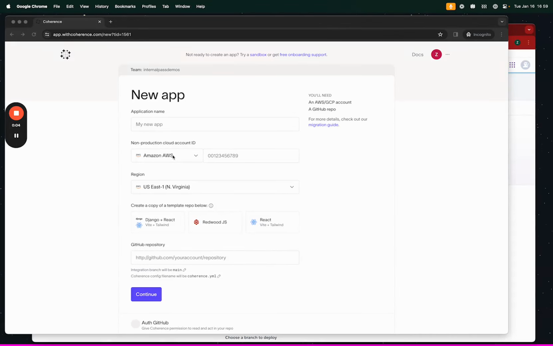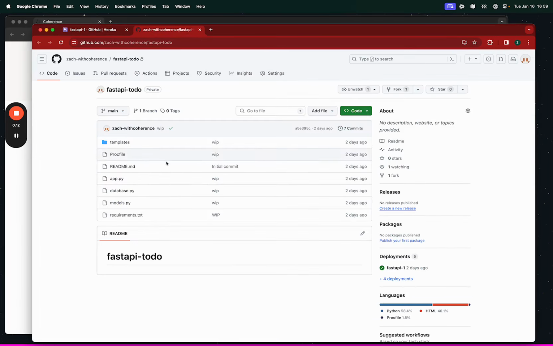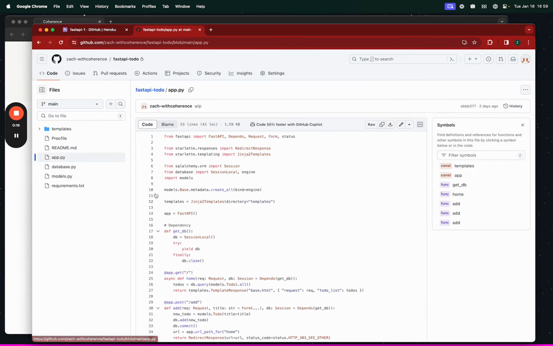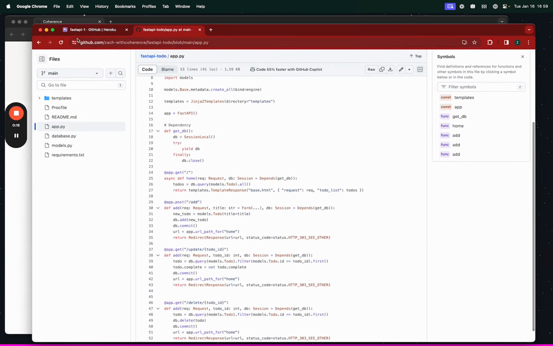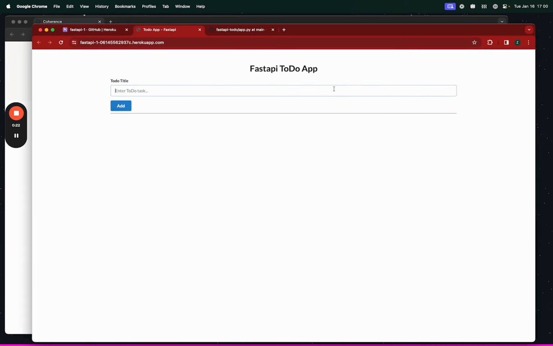I am here to do a fun setup today. We are going to migrate. I've got an application. This is the repo for it. It's a to-do app using FastAPI, which is a cool Python framework. I've got it running on Heroku, so this is it. It's a FastAPI to-do app, and I can say task 1 and update it.